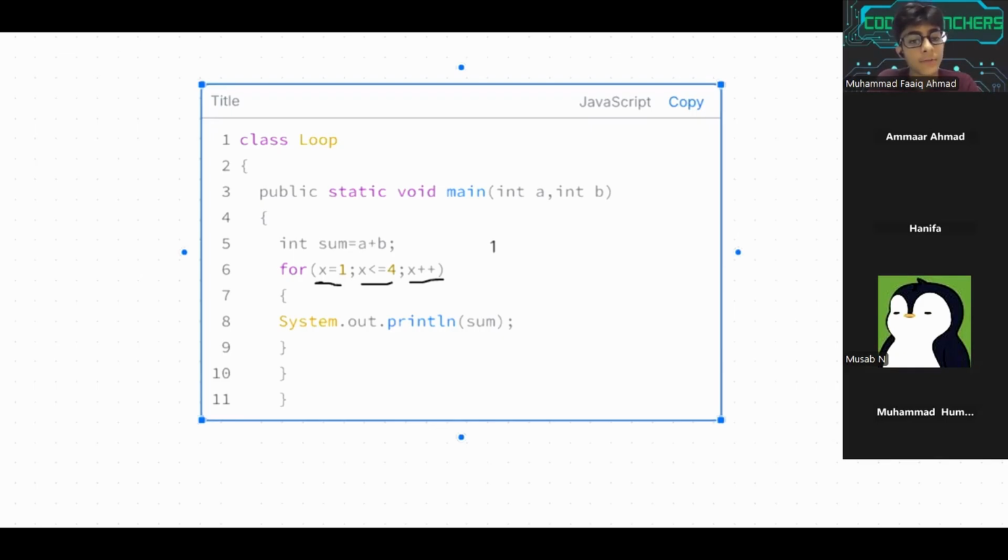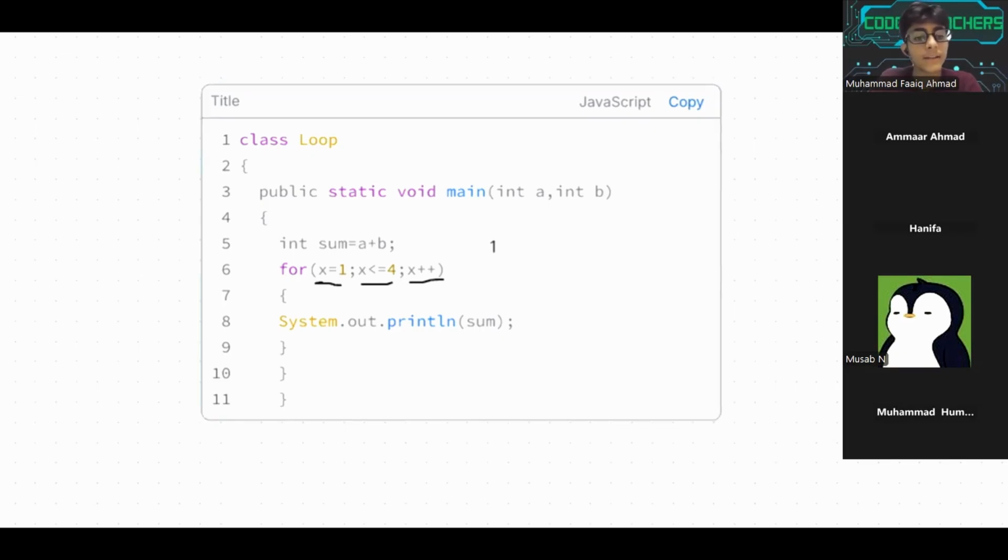And then the loop will come to a standstill, it will terminate because the value will increase from 4 to 5, and hence the value will not hold true for the condition that we gave. Over here, we have given the initial value of 1.